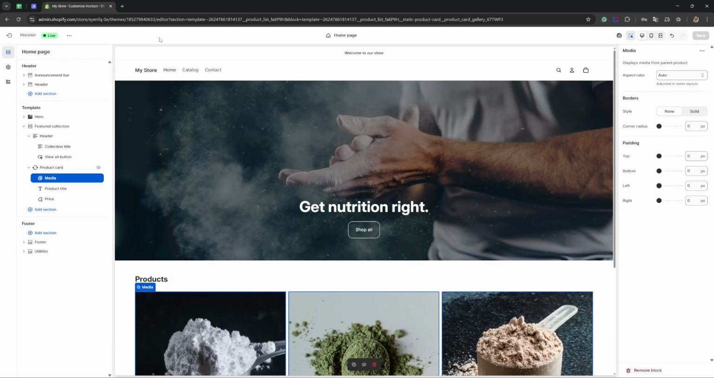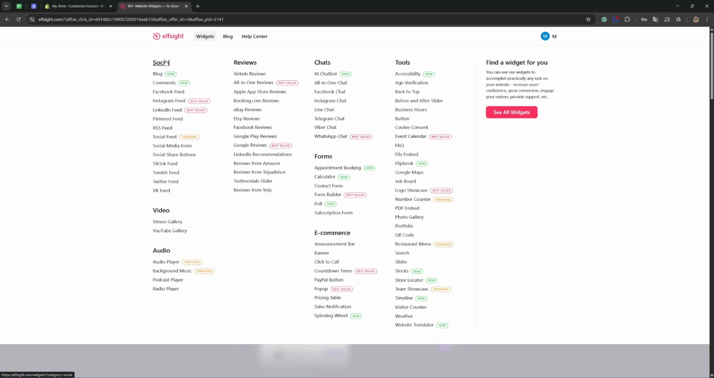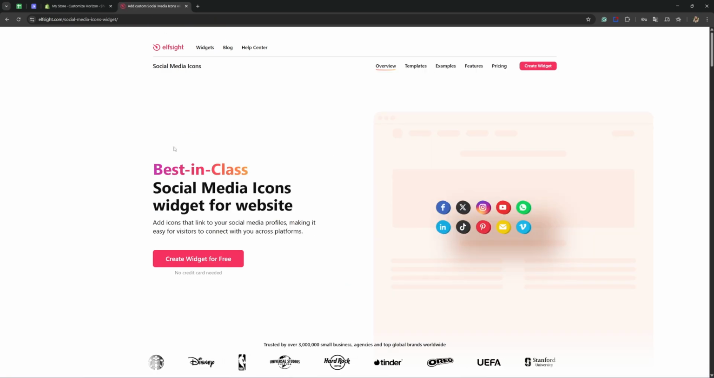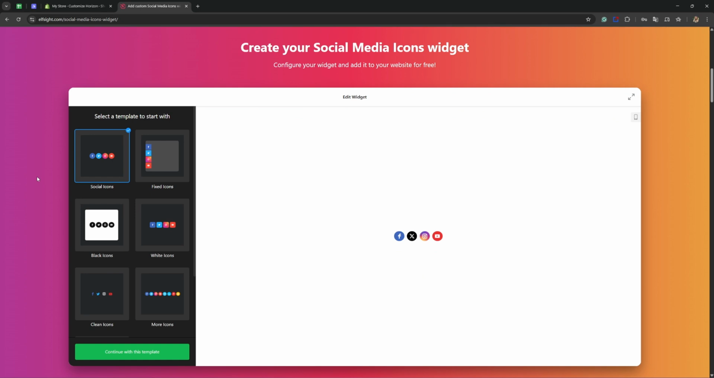tutorial. Now, if you haven't already, the first thing you're going to do is to click the link in the description down below. That's going to take you to this page right here. And the first thing you need to do is to go ahead and hover over widgets and then go under social right here, and all the way down here we have the social media icons. So just go ahead and click there. From here, click on the big pink button right here. That's going to take us down to the template builder where we can start designing our widget.